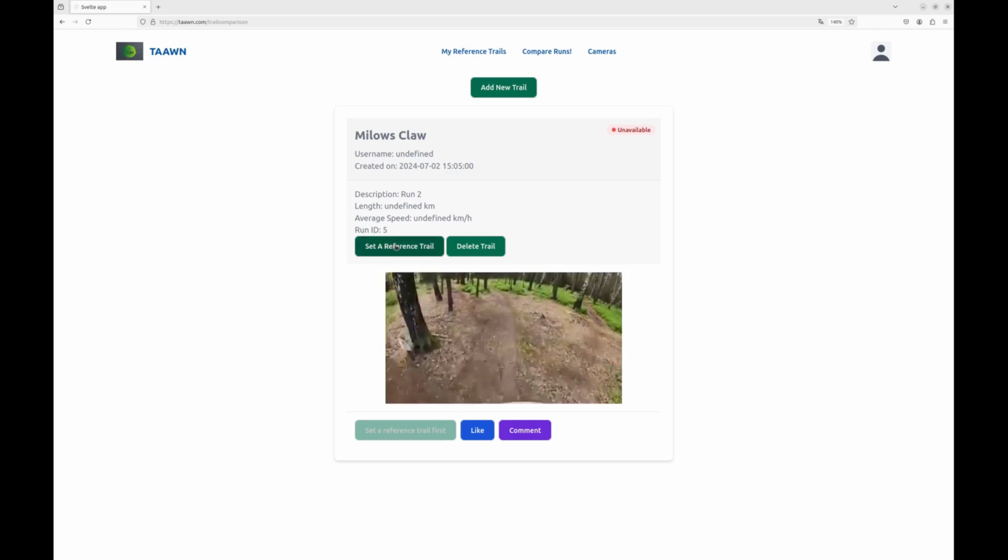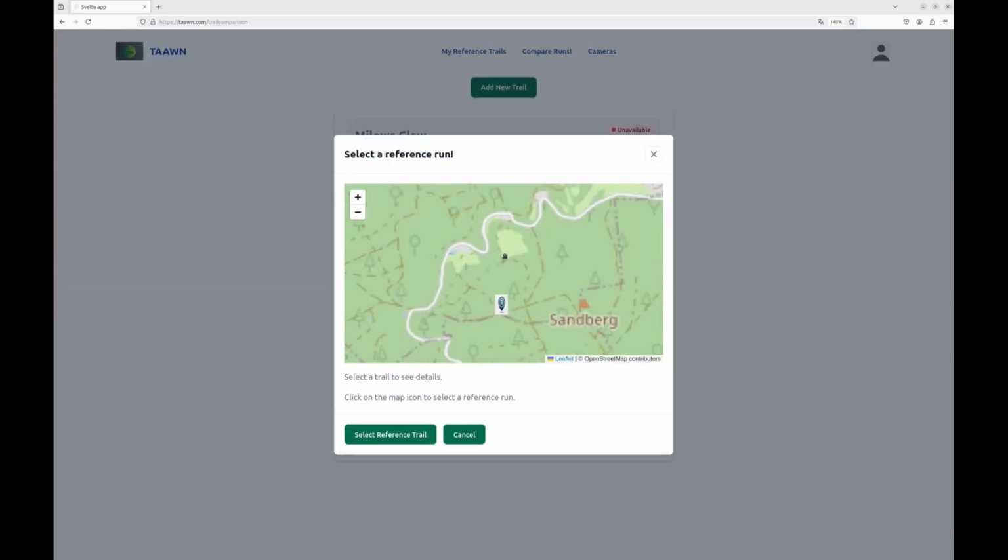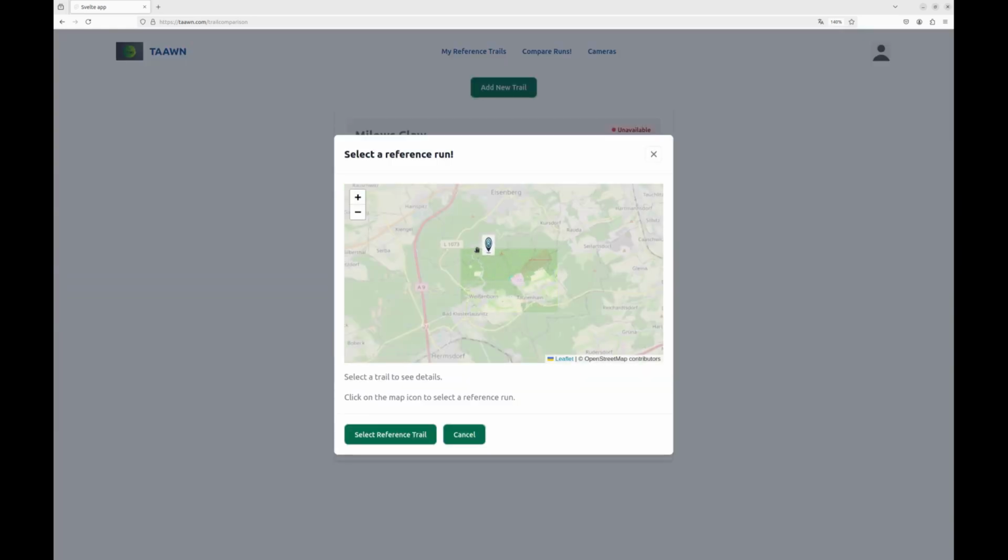The first thing we need to do is set a reference run or reference trail. This currently is not working automatically. You have to do this manually. Maybe in the future this will be automated. But for now we need to first find a reference run.